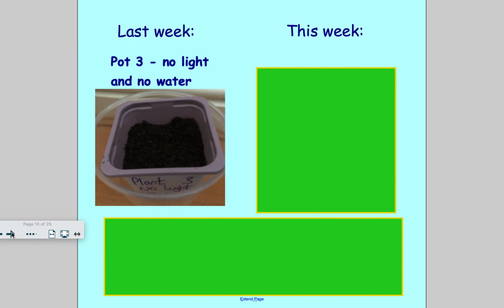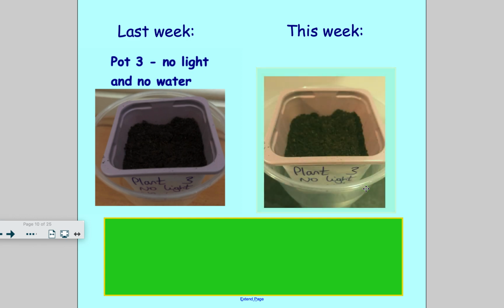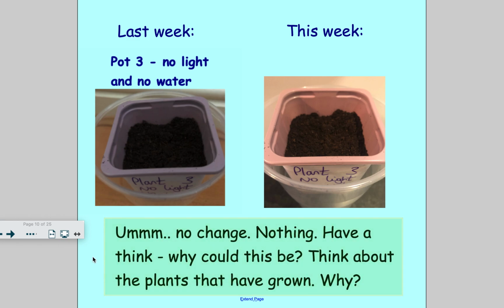Here we go. Pot 3. No light and no water. I wonder if anybody can guess how incredible this is going to look now that it's had no light and no water. No, not a sausage. Although if a sausage had grown, that would be very clever. But it is a pea seed. Anyway, absolutely no change. Oh dear, oh dear, oh dear. Nothing, nada, not a thing.